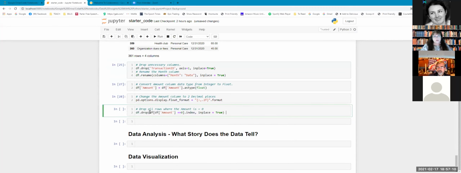Remember those sports transactions that were zero, which we know why it happened, but we also know that we don't want it included when we start doing the data visualization and the analysis. So we want to drop anything that has an amount of zero. And again, we're going to do it in place. So that's actually going to manipulate our original DF.